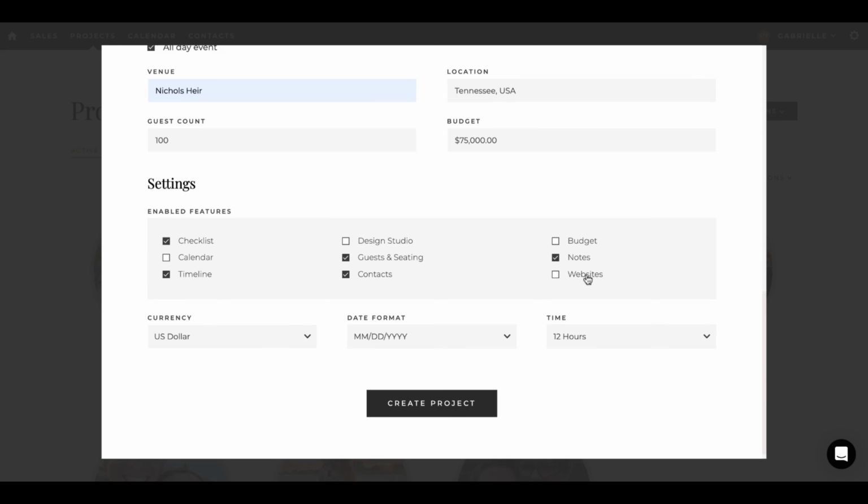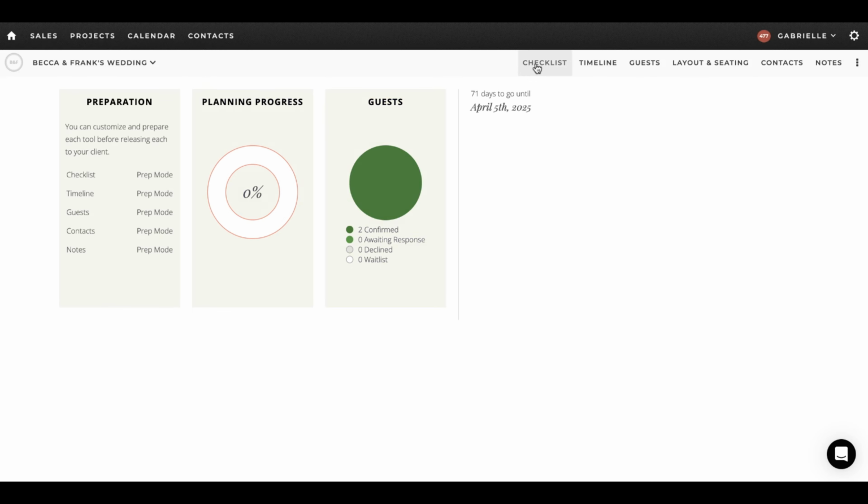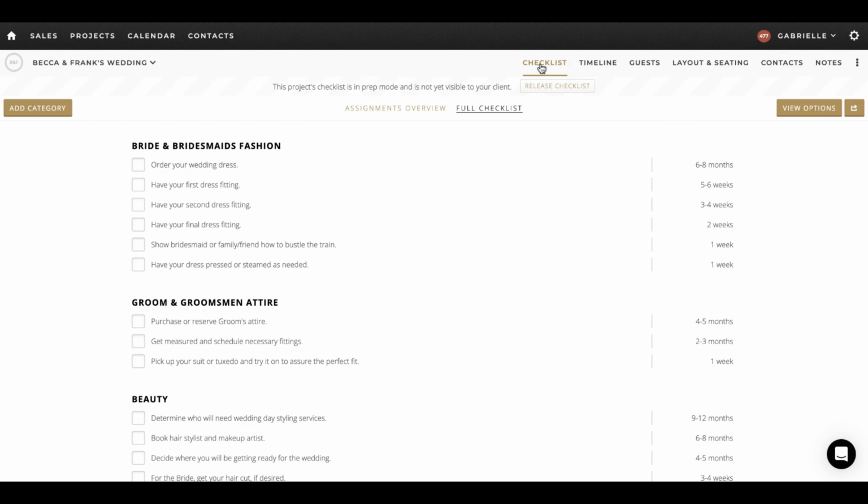Wedding website, no. If you do your wedding websites on AislePlanner, then go ahead and check that. Otherwise, I don't. Although for wedding management, I don't even offer that. I do offer that for full service planning. So let's create the project. Okay, so first up, my checklist. Because I used a template, this is going to give me the template for that specific venue, and it's going to be wedding management. Now, a couple things here.